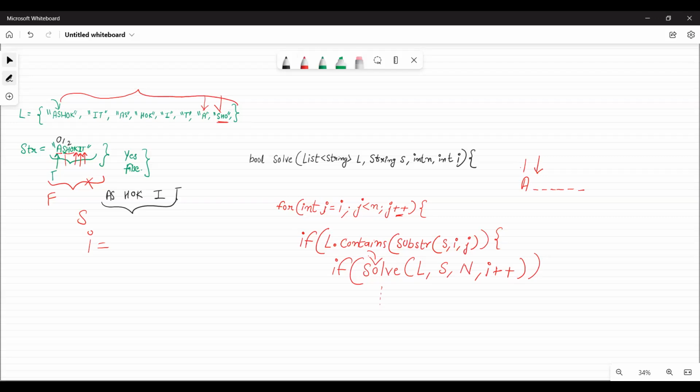Is it clear now? Yes, ma'am. But you have written substring of S I J. See, L dot contains is clear to you, what it is doing? Yes, ma'am. Now, next phase is S dot substring. Okay, what does this do? Now we'll see. Substring function is nothing but what it will do.